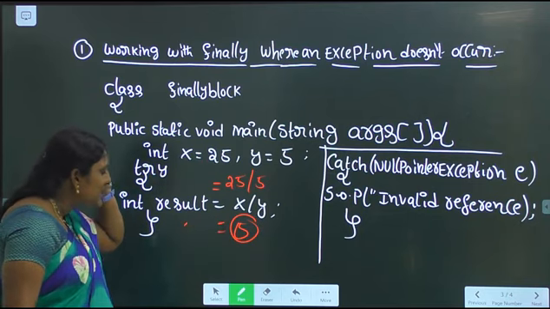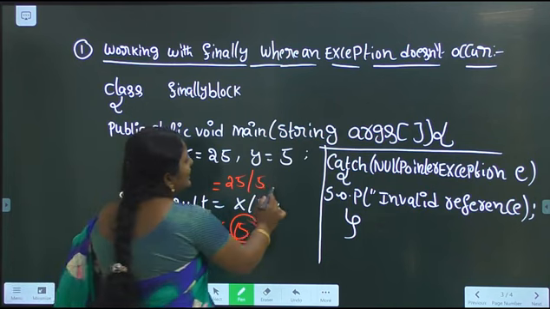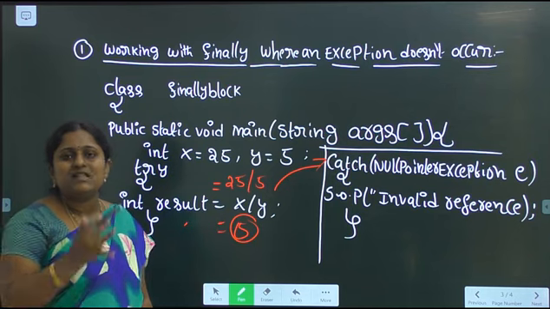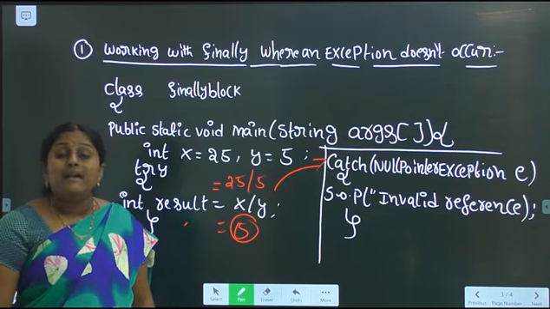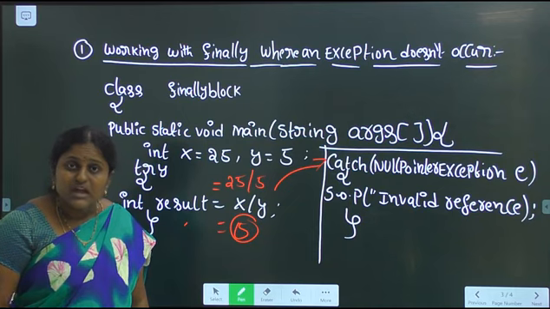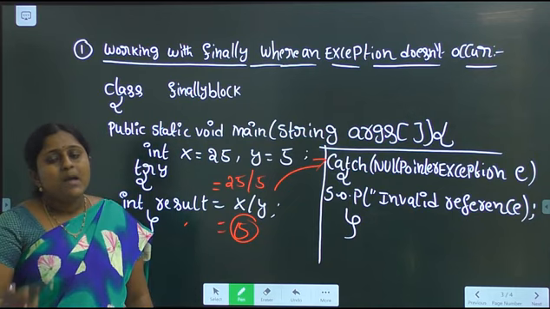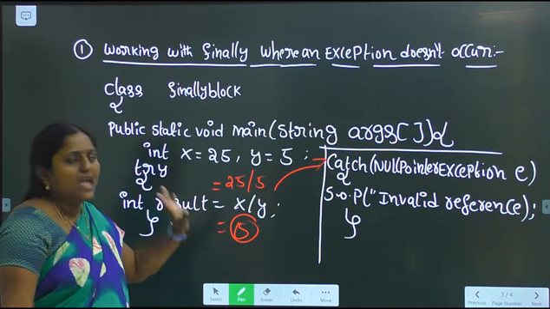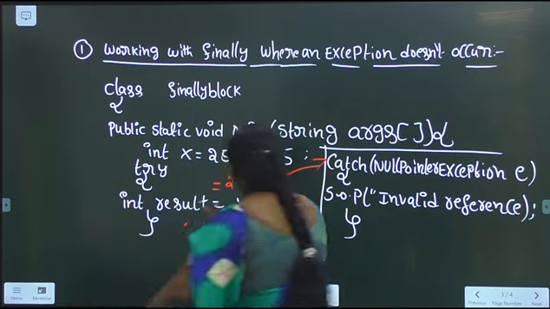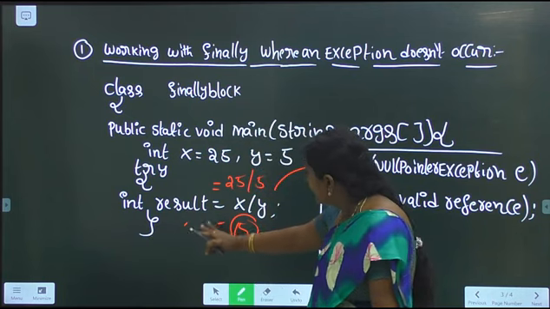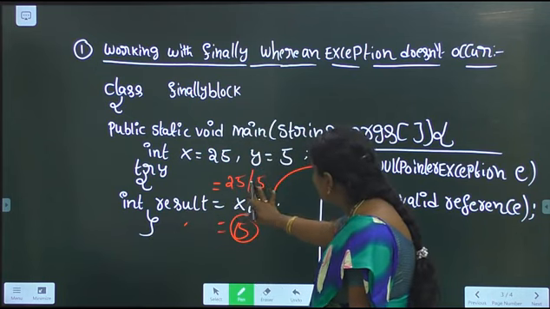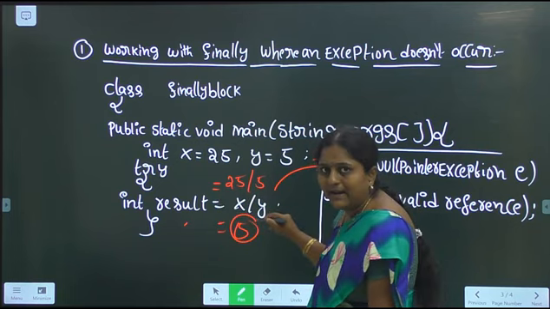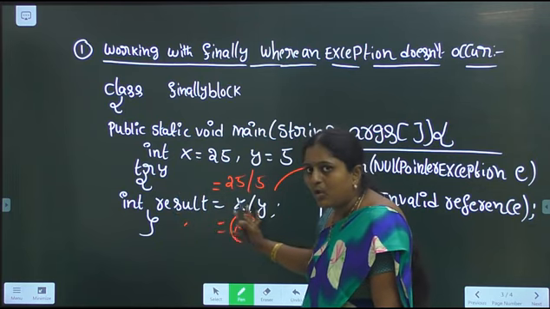Suppose an exception occurs in the try block, immediately it transfers to the catch block. The catch block would be executing that handles the exceptions. But finally block is always executing irrespective of the exception. Here, if an exception did not occur, 25 by 5 equal to 5, it is valid. Our computer understands this statement, so the try block would be executing.